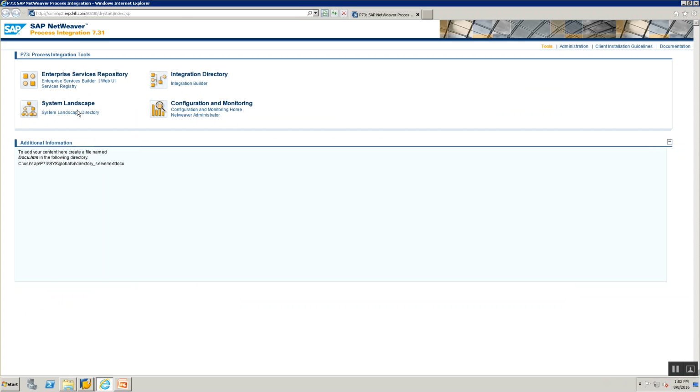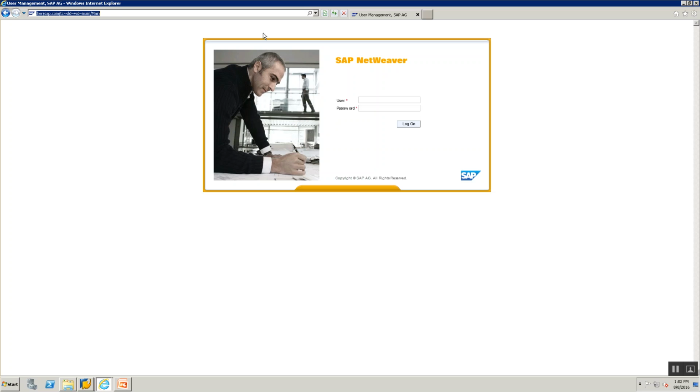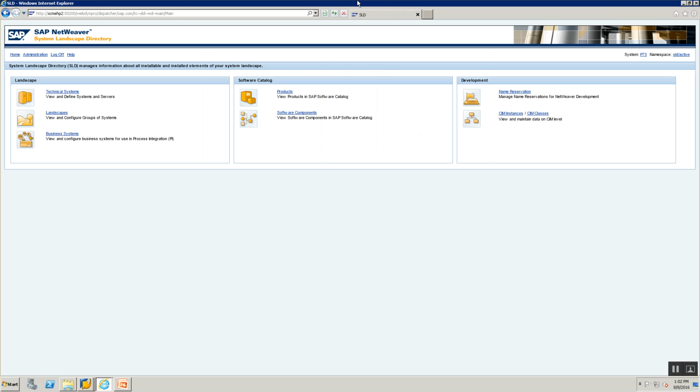So I'm going to launch my system landscape directory. How do I launch it? After I've launched my PI homepage, I click on the system landscape directory link. It's now going to load and ask me for my username and password. So I put in my username and password, and my PI homepage with the SLD is now available. Remember in my slide, I told you how the SLD looks. See, this is exactly how the SLD looks.